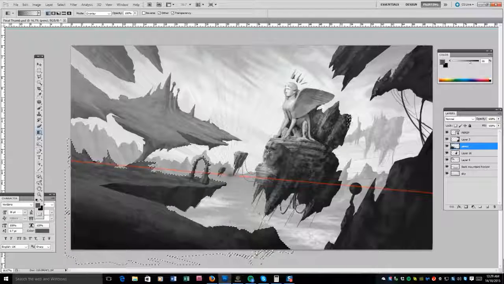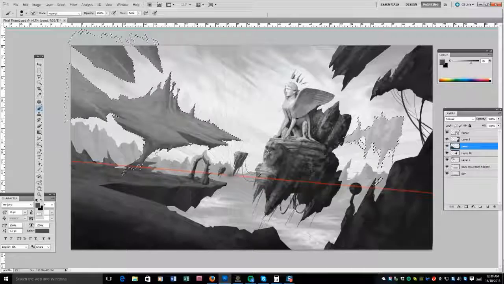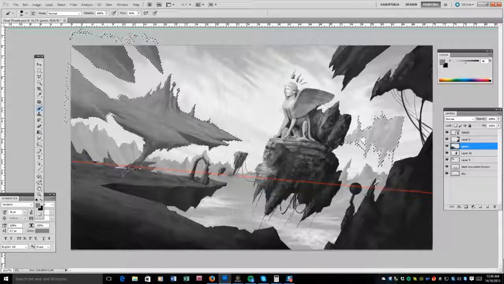So you kind of have to play. I had to basically push back the white in the background and put white into the actual Sphinx part.